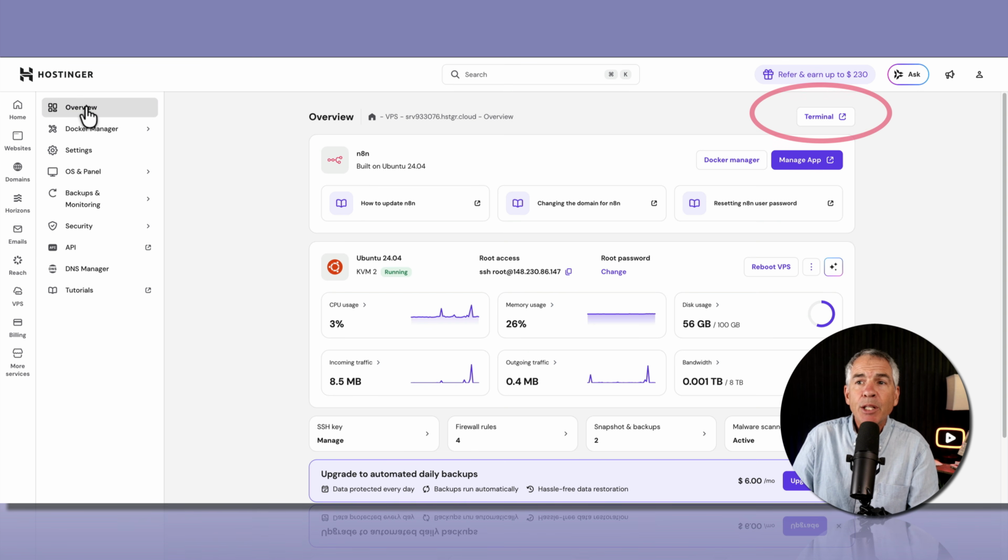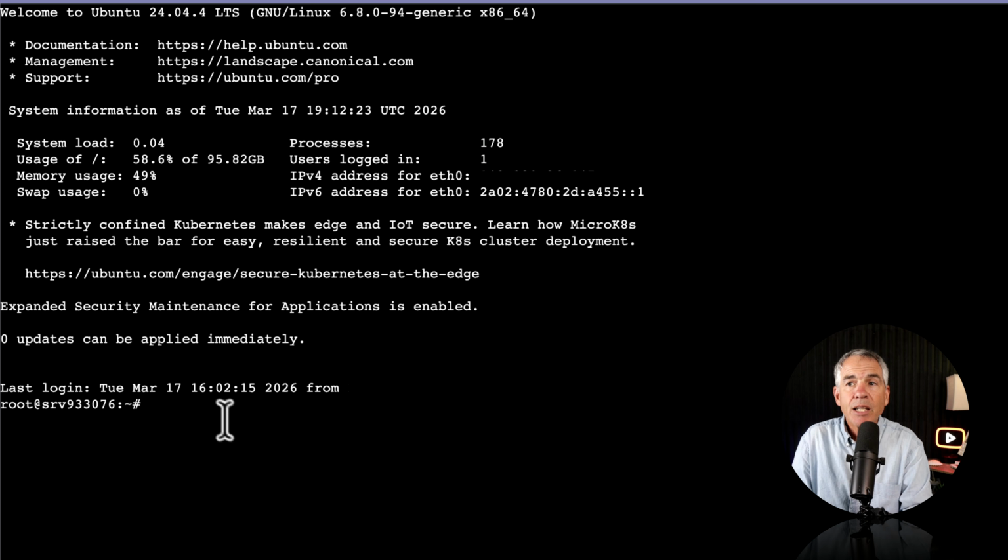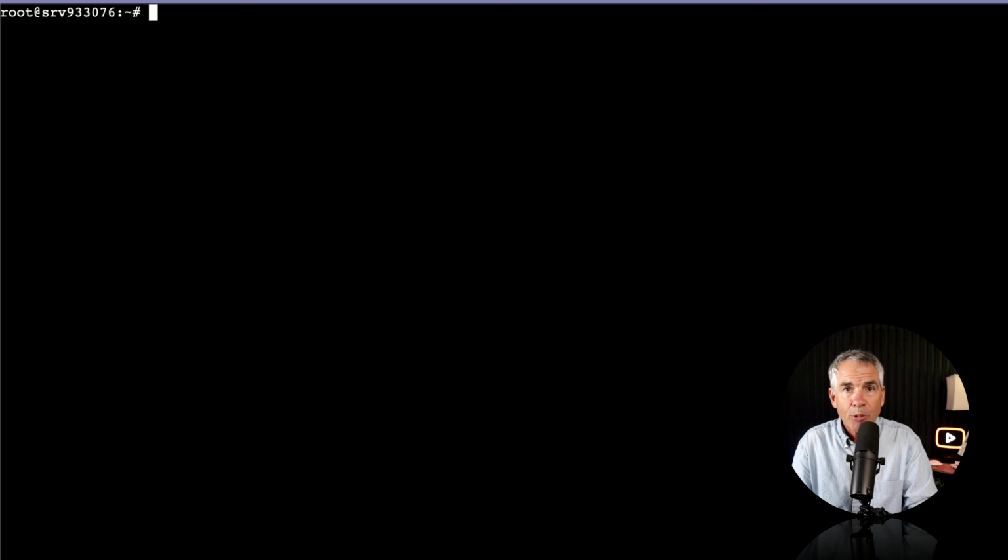Sign into your Hostinger VPS dashboard and launch the terminal. To do so, I'm on the Overview tab. I'm going to click on the terminal button in the top right corner. To get rid of all of this text, I'm going to type clear at the command line and tap return.